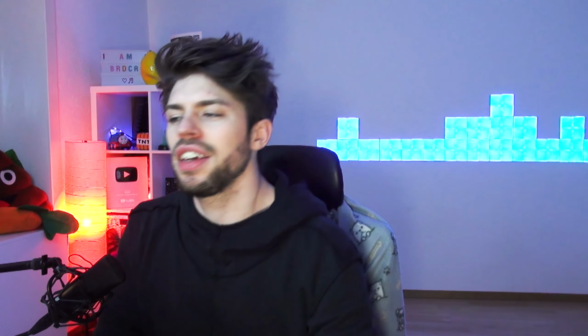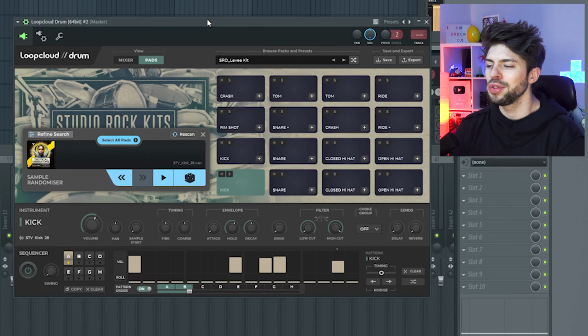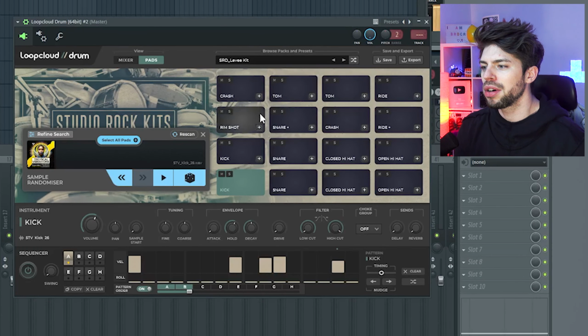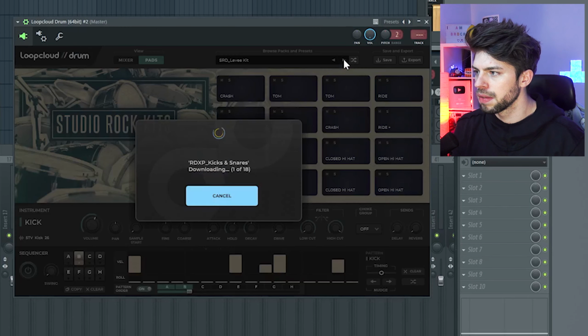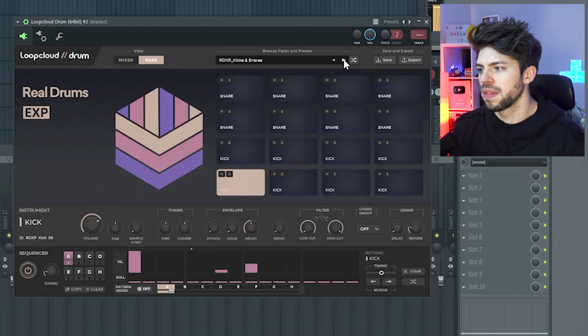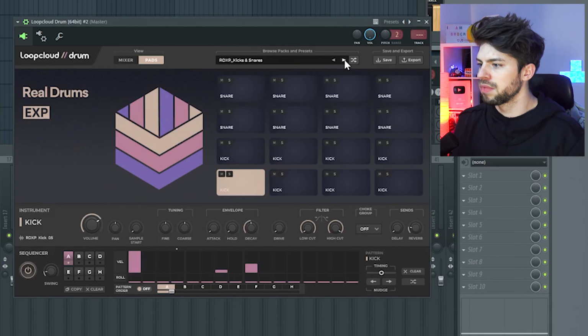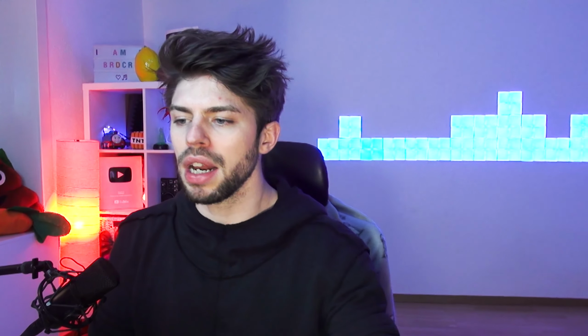The beautiful thing here is, if I want to change the groove completely and I want to start with a new set of drums, I can just load a new Loopcloud drum or save my current kit and it's going to sound different. No shit, Sherlock. So let's try. That's different. Let's say I want to make something a bit more tropical house.